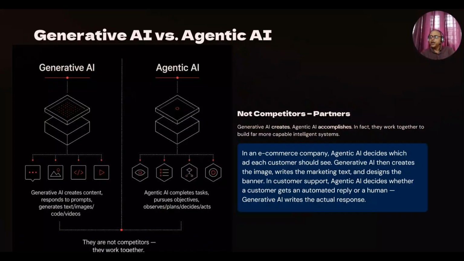Let's compare them. Generative AI creates content, agentic AI completes tasks. Generative AI responds to prompts, whereas agentic AI pursues objectives. Generative AI generates text, images, code, and videos. Agentic AI observes, plans, decides, and acts. One creates, the other accomplishes. But here's the interesting part. They are not competitors. In fact, they work together.